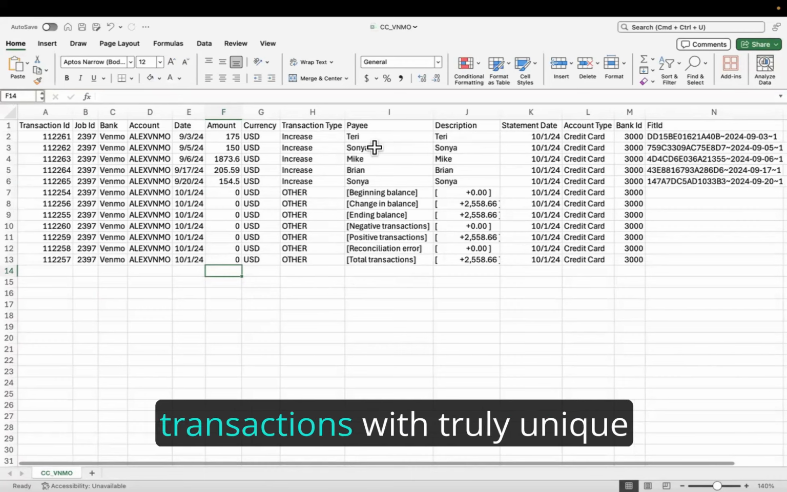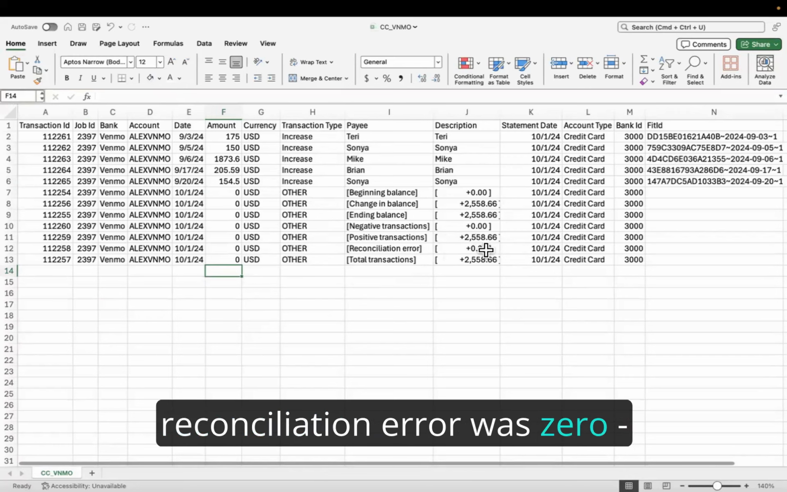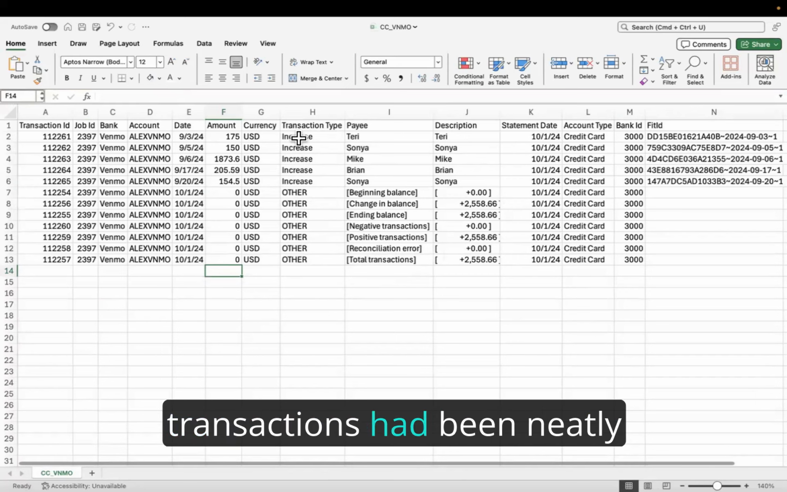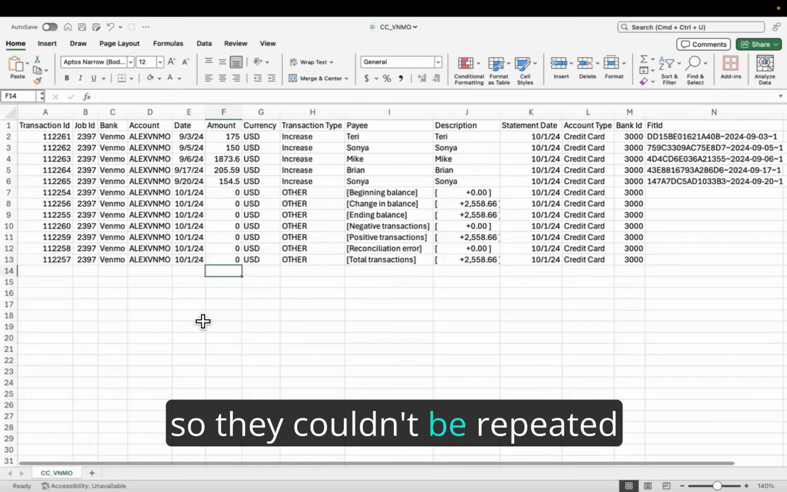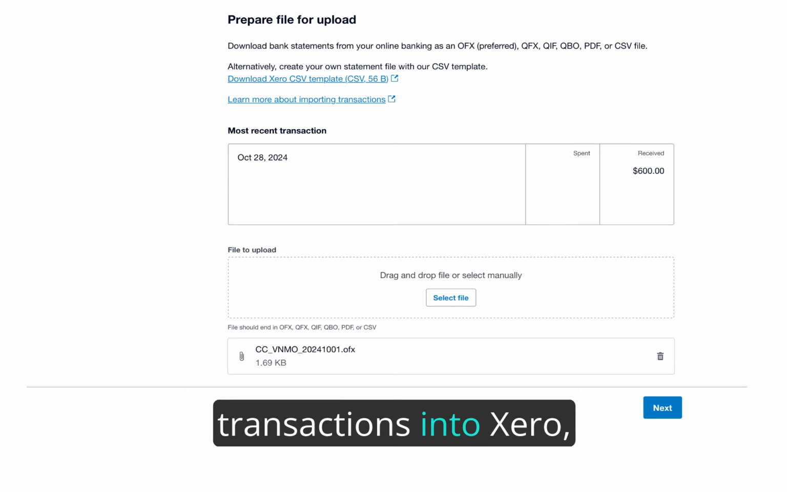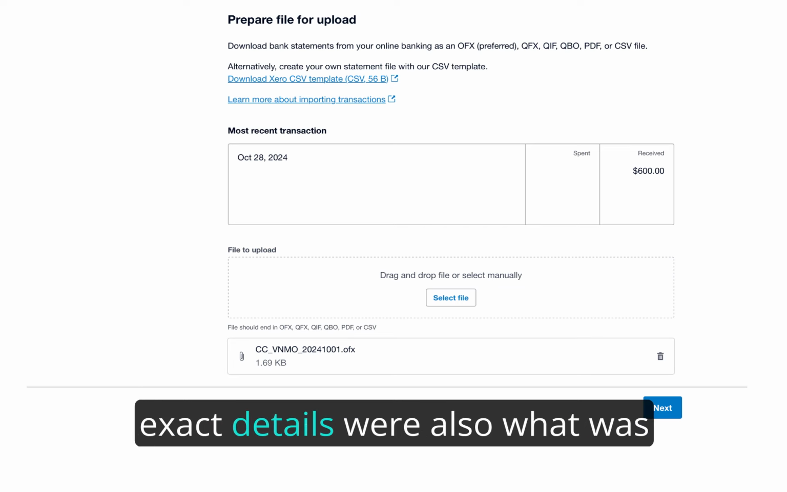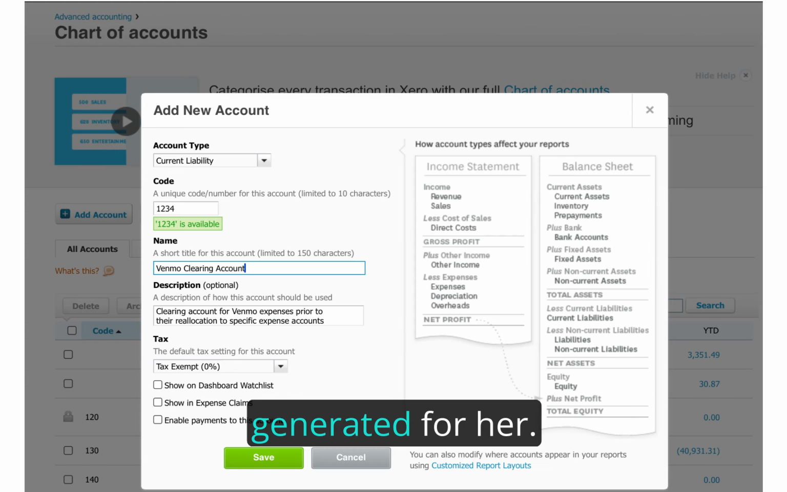created clean transactions with truly unique ID hashtags, and the reconciliation error was 0, which meant that she could be confident that all of the transactions had been neatly extracted by the AI and tagged so they couldn't be repeated in the OFX file. Alex proceeded to import these transactions into Xero, her accounting system. After looking at the CSV file, she was confident that these exact details were also what was inside the OFX file that Badbank generated for her.